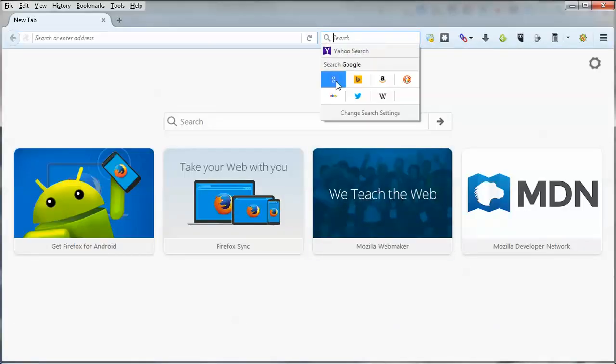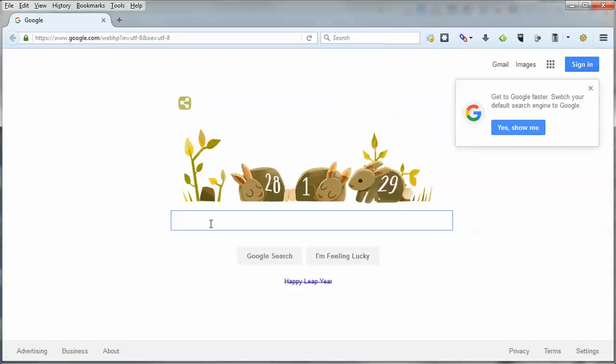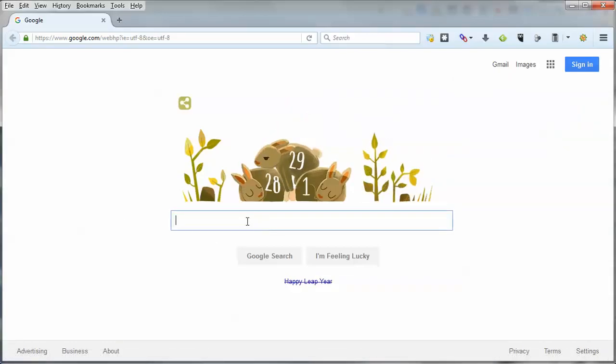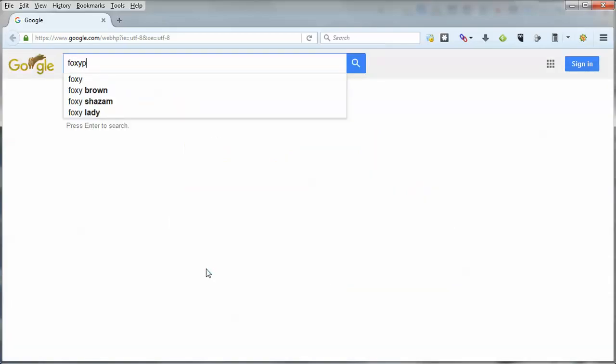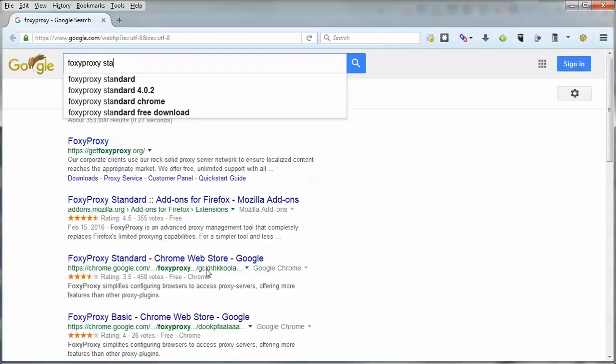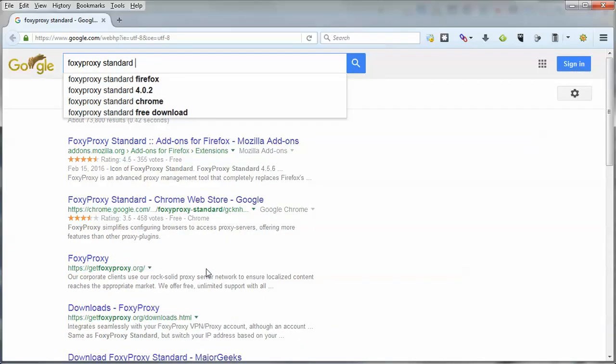I'm going to go up here and change this to Google so that I can use Google for my search engine for right now. It's not my default search engine, but I am going to use it for the moment, and I'm going to search for Foxy Proxy Standard Firefox right there.